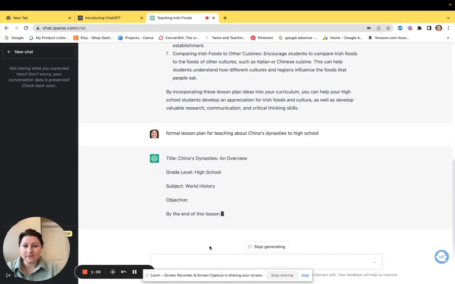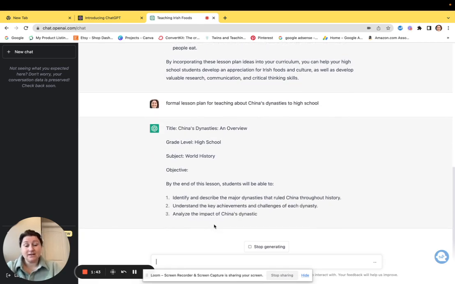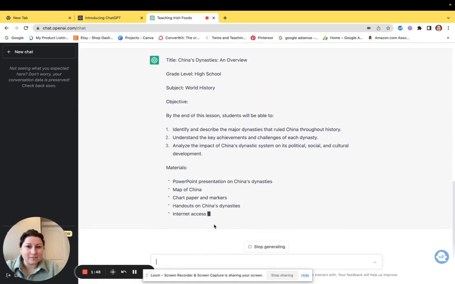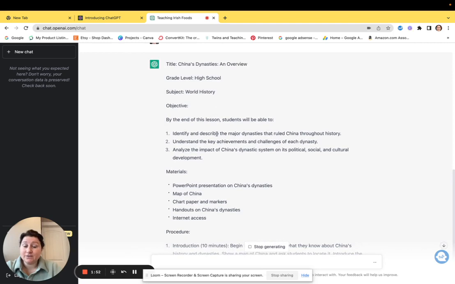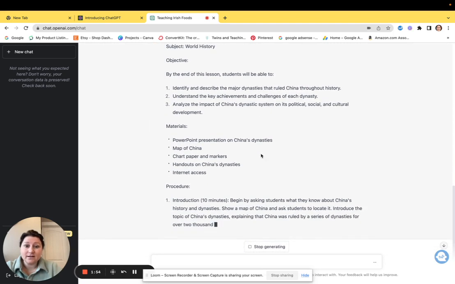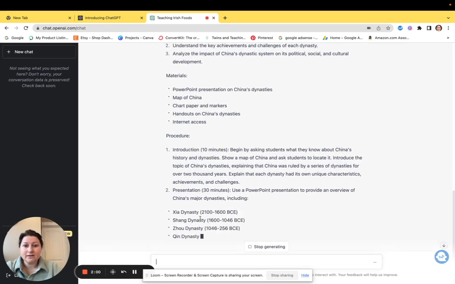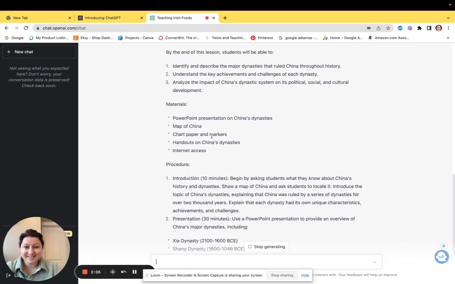All right, so it's going to give us more of a formal lesson plan, and this can be used as a guide. You probably have your own template. Your school might be asking for a specific type of lesson plan template, but this definitely can give you some ideas and can serve as a guide for you. So it goes through the introduction, the presentation. It tells you what materials you need.